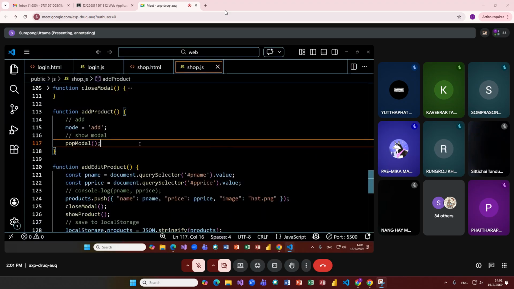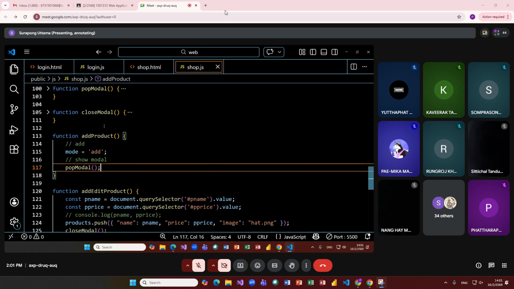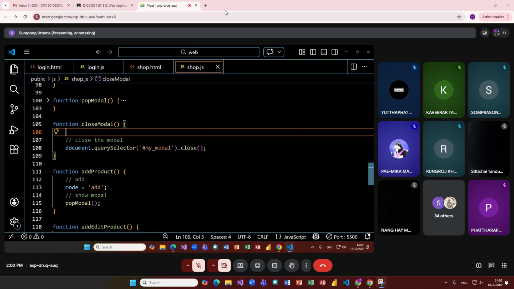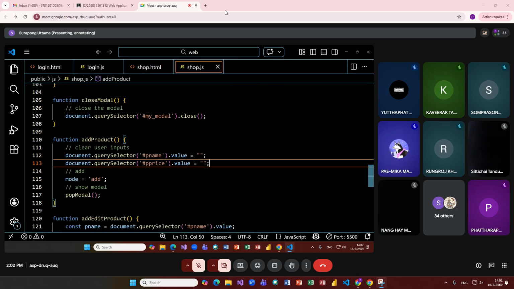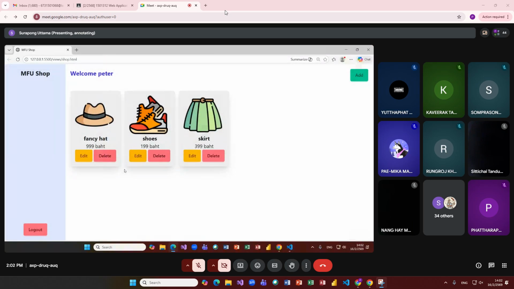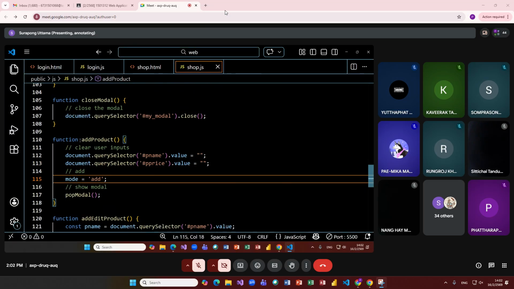But the concept is that what we want to do is just have the mode here. So if you have the new add product function, I do recommend moving these two things, I mean clearing the user input, at the beginning of the add product function. Move it from close model to here, so that there will be no flickering update when you add the product. When you click add the product here, you will not see any update, similar to when you close the product. So this will be a better user experience if you move it here to the add product.